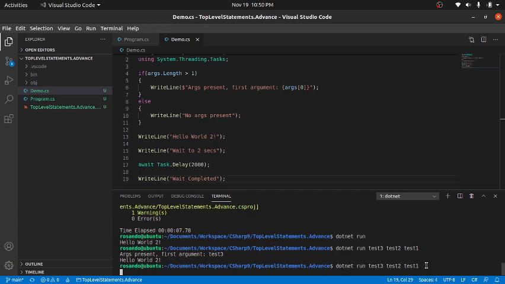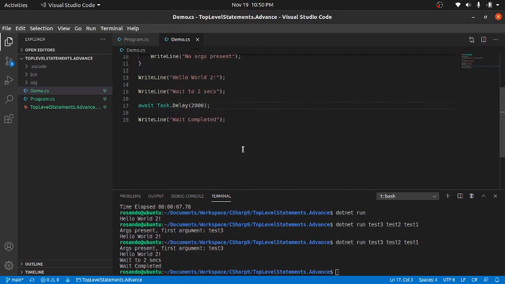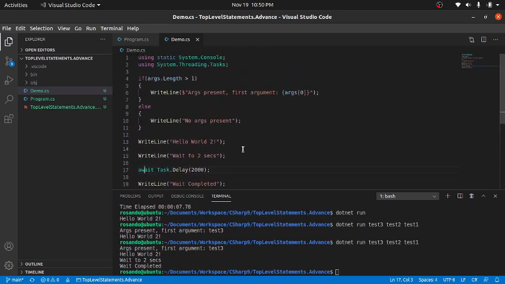We can run it with the same command, dotnet run and the arguments. It's going to build itself, and as soon as it's done building, it is saying waiting for 2 seconds, and there was a wait, and then it said wait completed. So in that way the await keyword was also available for us without the async keyword appearing on top of the method.